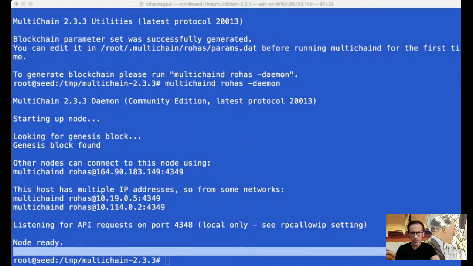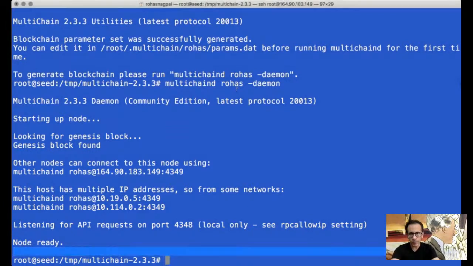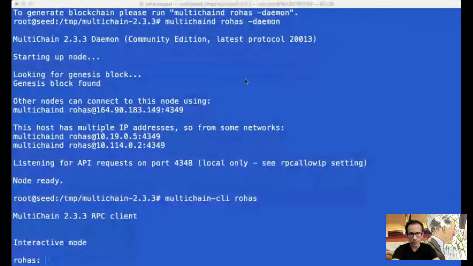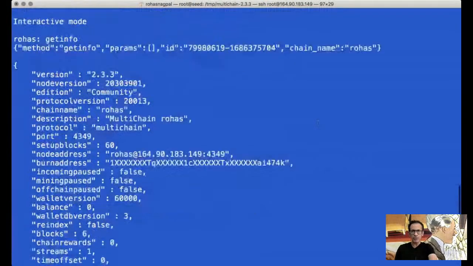Now that we've done this, there's just one last command that I'm going to run, which is multichain-cli, command line interface. So it makes it easy. So we have moved into something called the interactive mode. So it makes it easy for us to now interact with our node. So the first command we can now try out is something called getinfo.